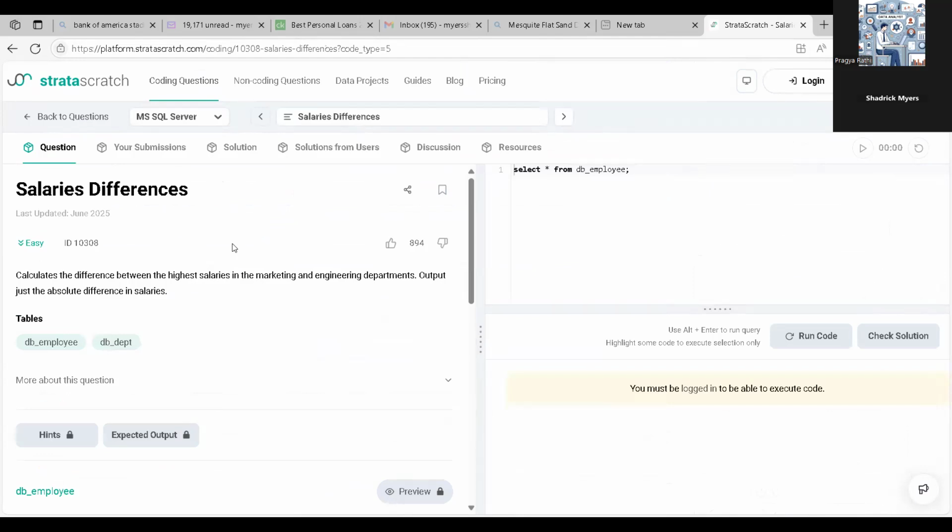First, you have to register. You can see it in your table. Calculate the difference between the highest salary in the market and engineering department output. Just the absolute difference in salary. Yes, this is your question.